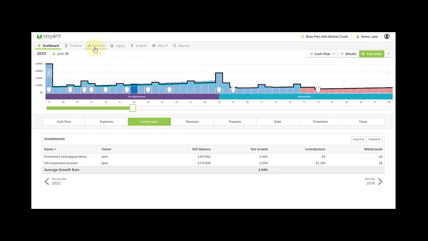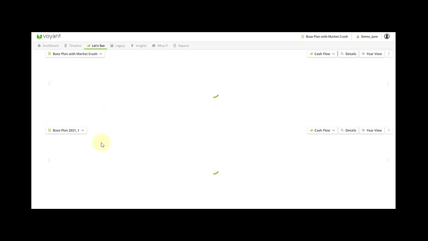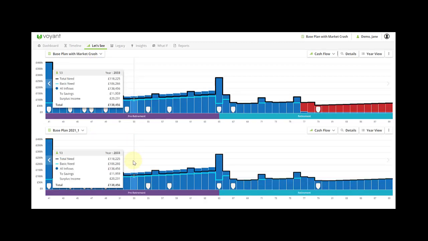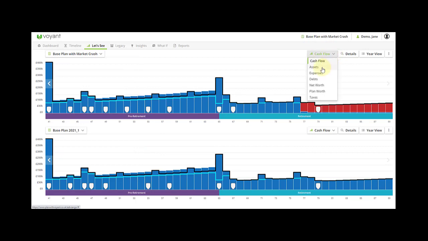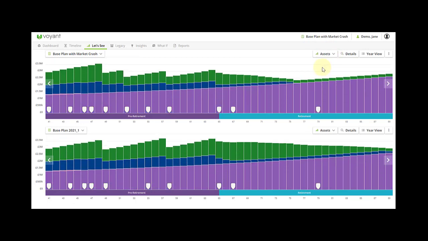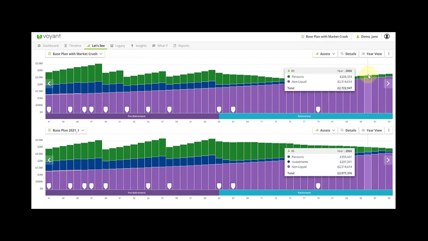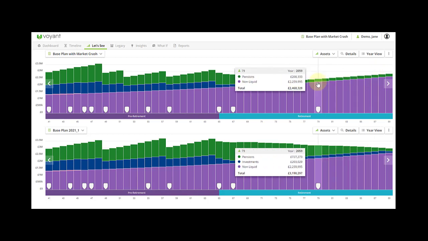What this means is within the system, you can go to, let's see, compare plans chart view, and compare your base plan with the market crash to your base plan and the assets chart, for example. It will still honour any withdrawal limits you put in place, like I have here.